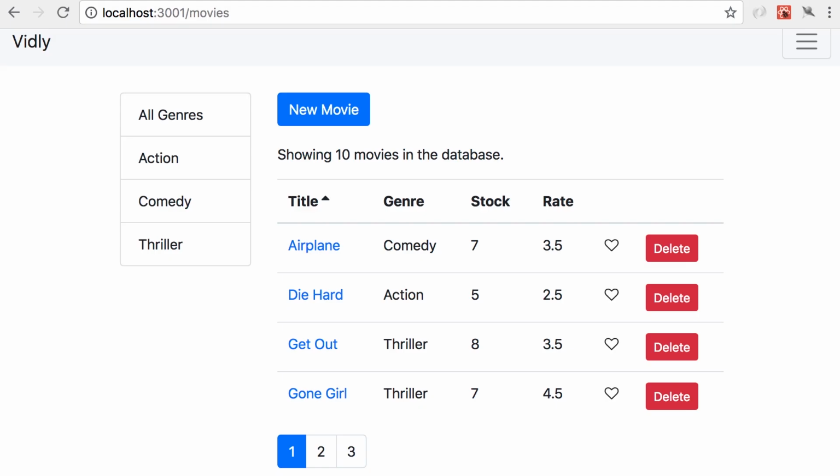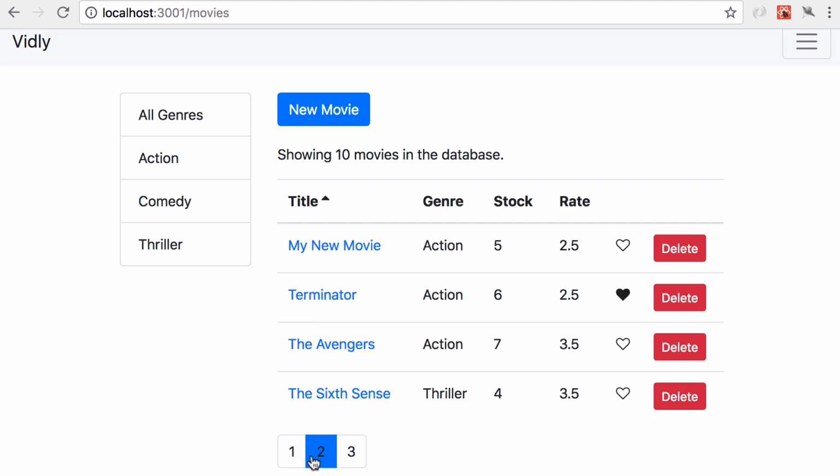Obviously, changes are not saved on the backend in a database, they're entirely in the memory. Now, because this table is sorted by the title, our new movie is not on the first page, it should be on the second page, right here, my new movie.